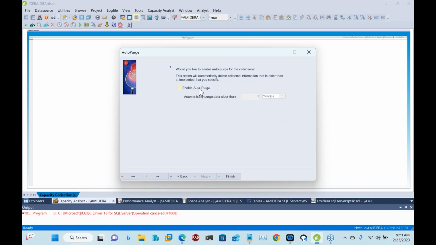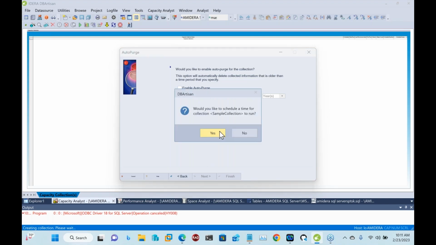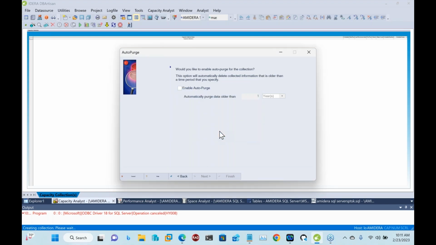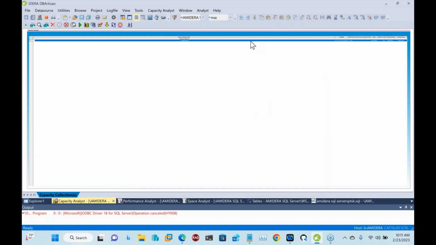I can also auto purge this after a certain amount of time, because as you know, these things can take up disk space as well. So just be aware of that as you're building this. Once we're done with it, we can just hit finish. And you can schedule this with your Windows Task Scheduler. And you can right click and just say execute in order to run.